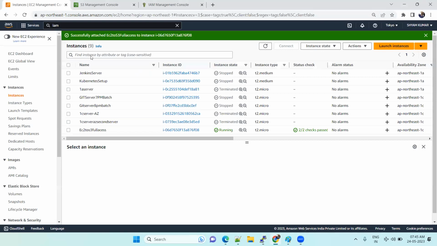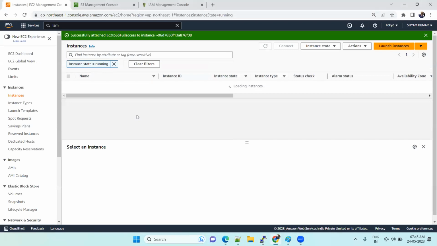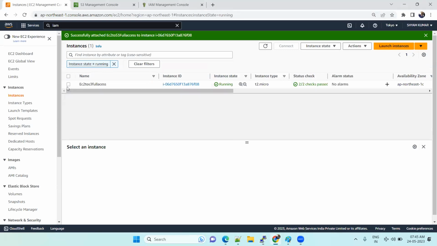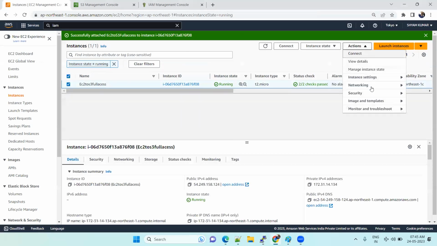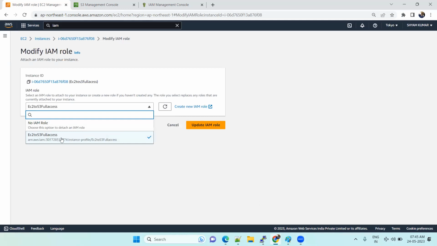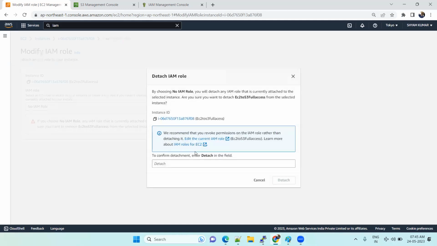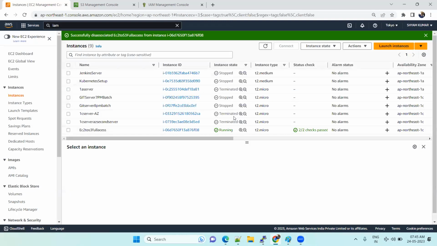Okay. Again, we will go to our server dashboard, running. This is my server. Select the server, go to the Actions tab, Security, Modify IAM role. Just click on Modify IAM role. I had created this custom IAM role. I'm telling it no IAM role. Update it. Confirm by detach. Now, no IAM role is there.